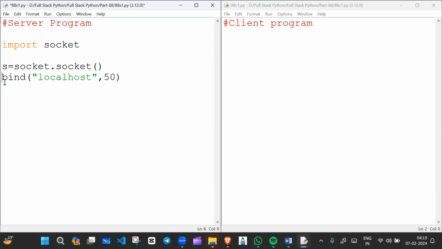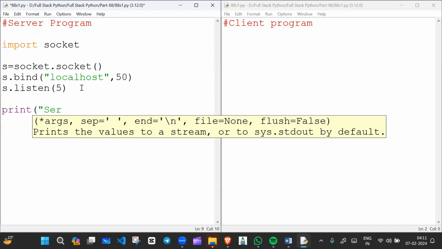And this bind we can call with the help of the socket object, so s.bind. After that, we write how many requests or connections the server can accept. I'm writing here that the server can accept 5 connections. This is also available in the socket class, so I'm writing s.listen with 5 connections. Once it is connected to the server, display the message.